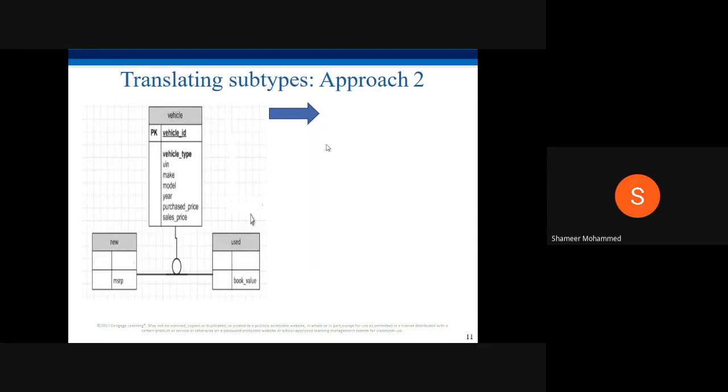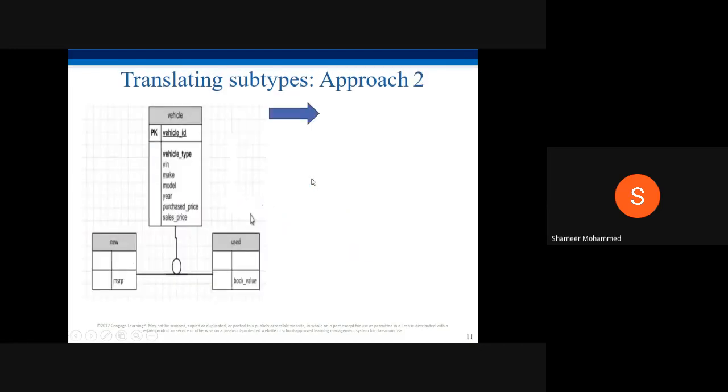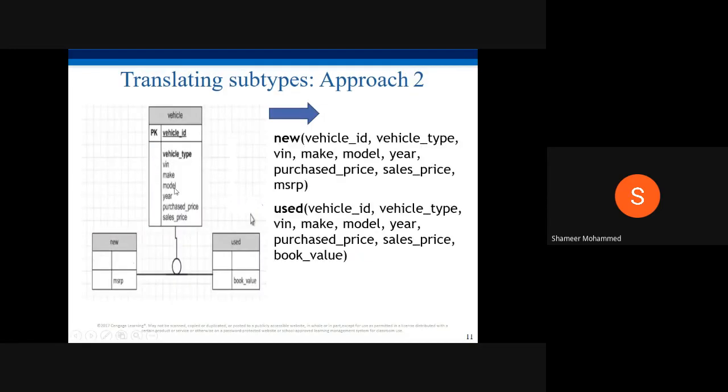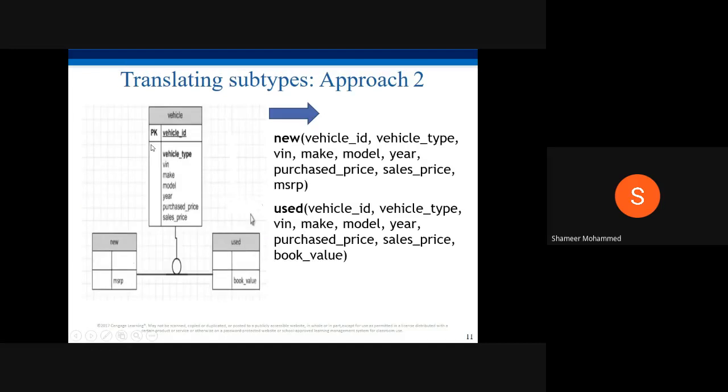See this one, previously what we did. We just included only one column, the primary key, and these columns. So here also vehicle ID and this one. But instead of this in the second, we are bringing all the columns from the supertype into this subtype. That is what is written here. So subtypes will include the attributes of the supertype. Understand this one, students?